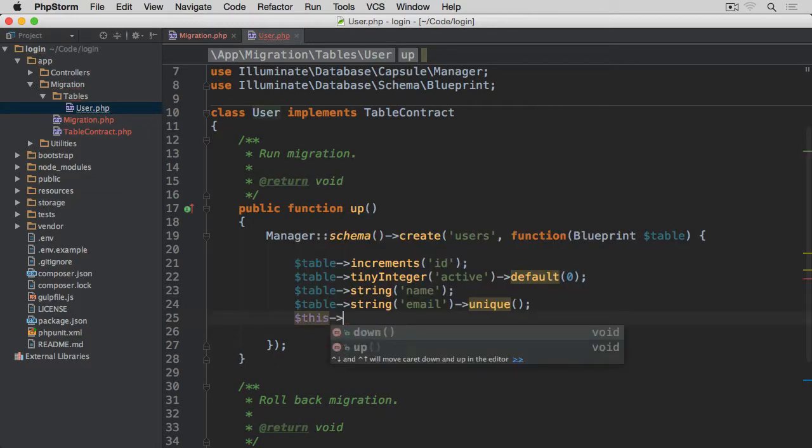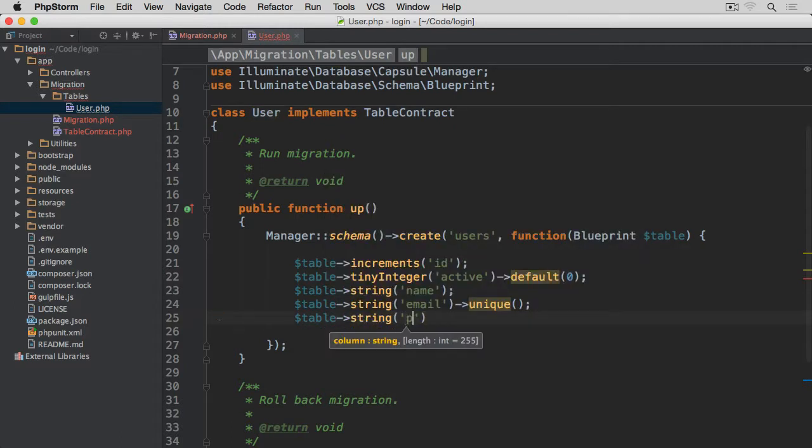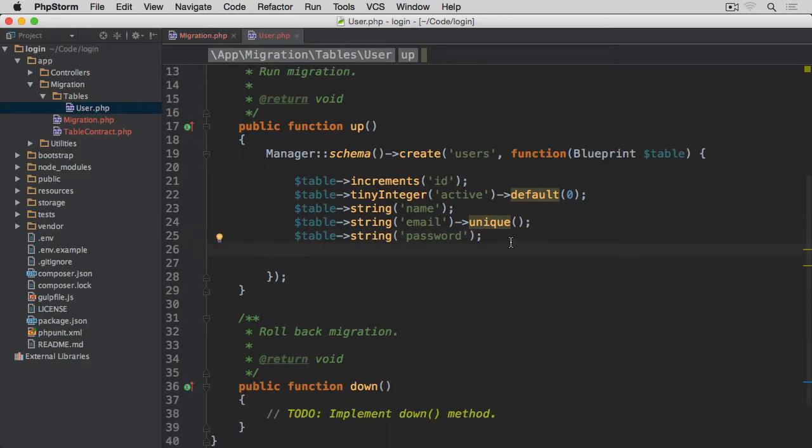Then table, another string called password, which is the column where we're going to be storing the password for the given record. Now we could pass the second argument for all these string methods here, indicating how many characters we want this varchar, because it's going to be of a varchar type, this field, how many characters we want to specify, but I'm just going to leave it as default as 255.